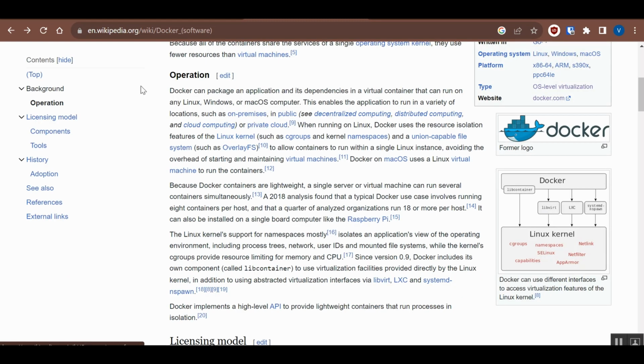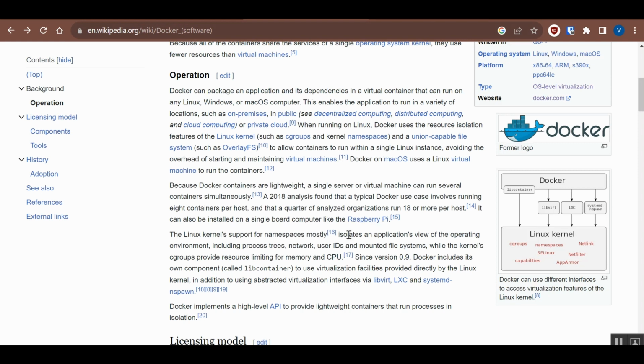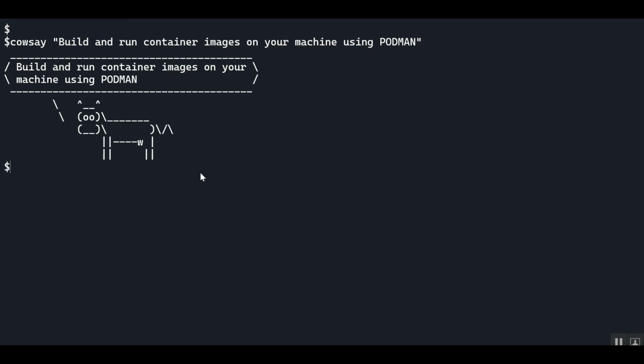Now if I show you this Wikipedia page for Docker, you can see that Docker runs as a service that can interact with the Linux kernel and can use the Linux kernel's capabilities to provide isolated user spaces, right? There are different technologies like libvirt, LXC, systemd, and nspawn, with which Docker can interact with the Linux kernel and utilize the Linux kernel's virtualization features that we talked about earlier in OS level virtualization. So now that is clear, I hope. Let's go back to our main topic.